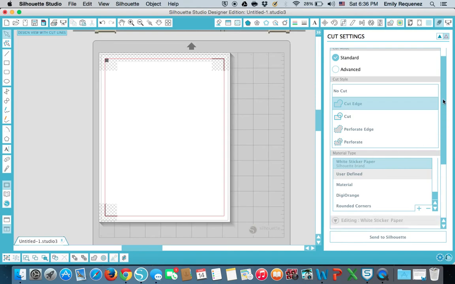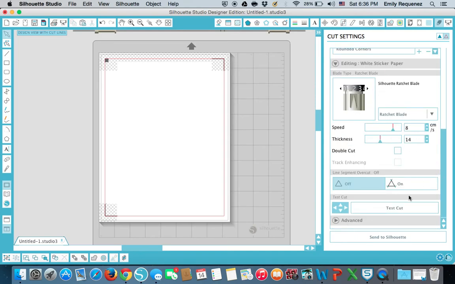Usually I would click on white sticker paper, and this is the good stuff. Your speed, your thickness, make sure your double cut is off, because sometimes you accidentally click it and then you're going to send something through the silhouette and it's going to cut twice, which you don't want. And test cut. I preferably don't like this test cut, but later on in another video I will show you how to test cut and only use one sheet of sticker paper or whatever paper you're going to use, and you'll figure out with that and just mess around with all the different speeds and thicknesses.